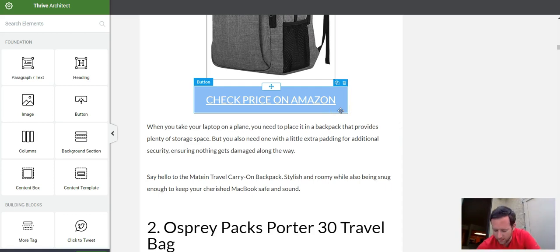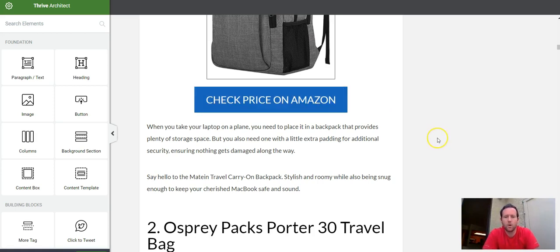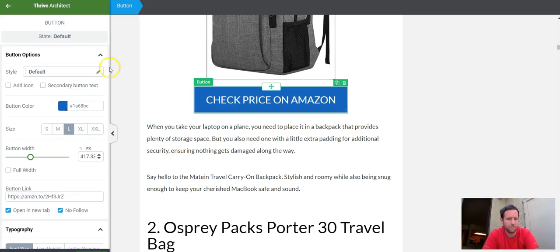Now, here's the key to writing content quickly using this page builder, and this is why I love it so much. So for an affiliate post like this, where you're listing a bunch of different items, you don't want to have to go back and recreate this button every single time. You want to do it once, and then you want to be able to access it each time afterwards. So that's what I did. I created this one time.